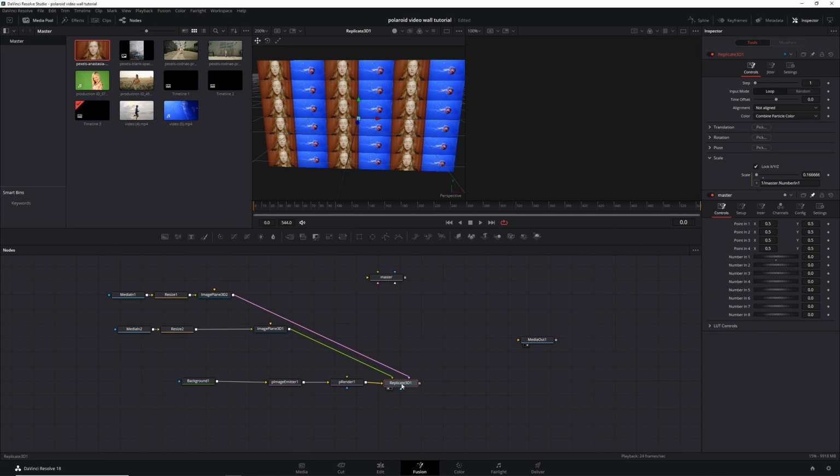Now what you need to do in the Replicate 3D, well, you don't need to do it, but it will look a little bit better, set the input mode to random. And as long as you've got a sufficient number of input videos related to the grid size, then it will look good, in my humble opinion.